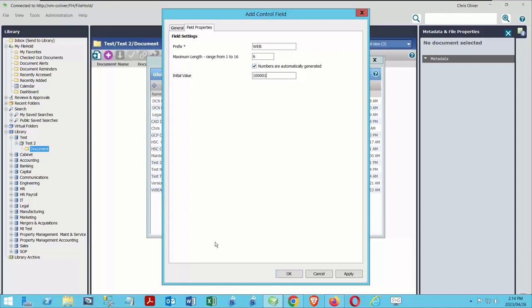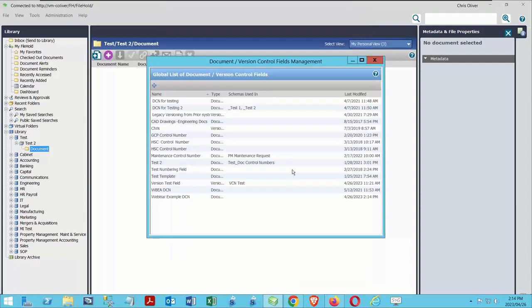So that's sufficient for now to have our information on the document. So I'm going to say OK to that. All right, so we've got our first field in there, webinar example for a DCN. Let's build our second one now.